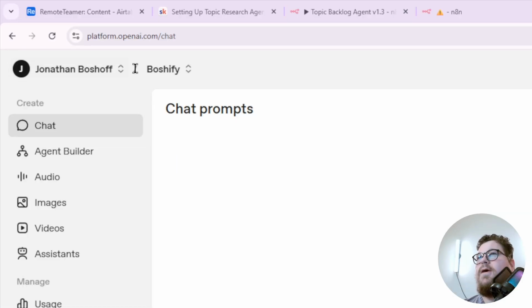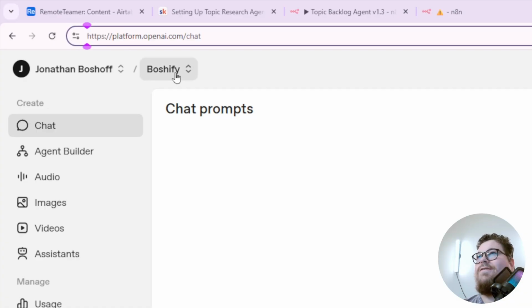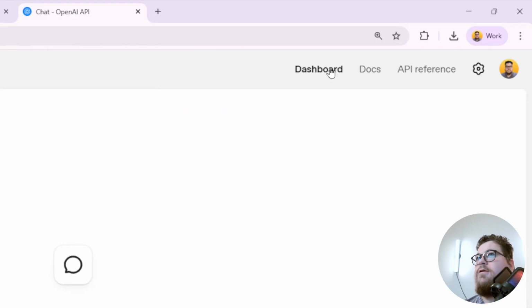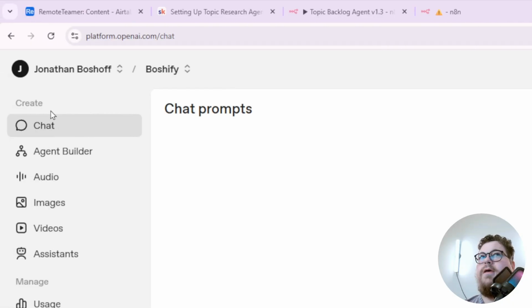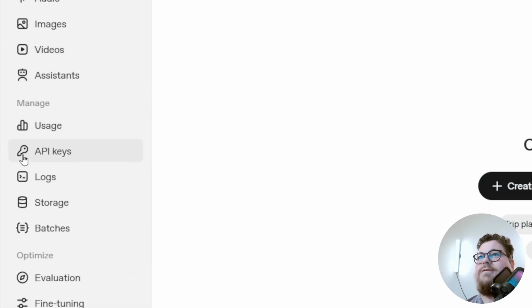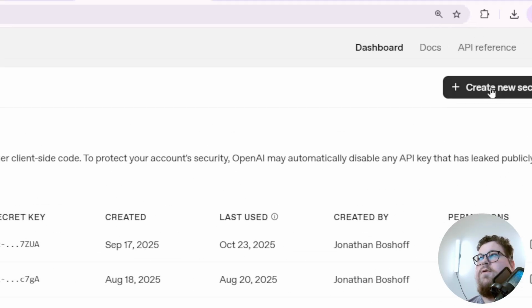To get an API key, you just want to go into your OpenAI account. This is different from ChatGPT, so you might need to create a new OpenAI account to access this dashboard. Once you're in, go to the Dashboard tab and look on the left sidebar for the API keys. Then you're going to create a new API key.